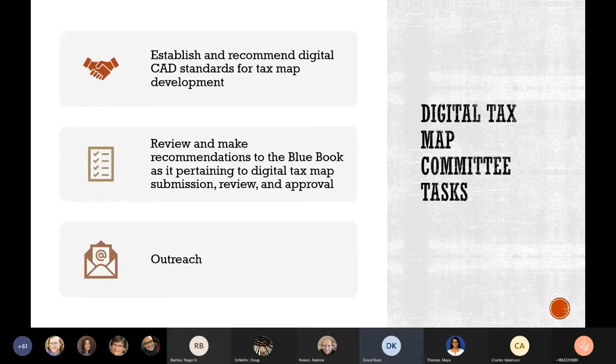So some of the tasks were to establish and recommend CAD standards, digital CAD standards up front, right? So if the state's going to require the submission of a digital tax map, the first thing that needs to be done is a standard needs to be developed, reviewed, approved, and implemented. So one of the very, very first tasks was to come up with the standard. We then looked at what the current regulations are for submitting tax maps, and it's all been written around the submission of paper maps.